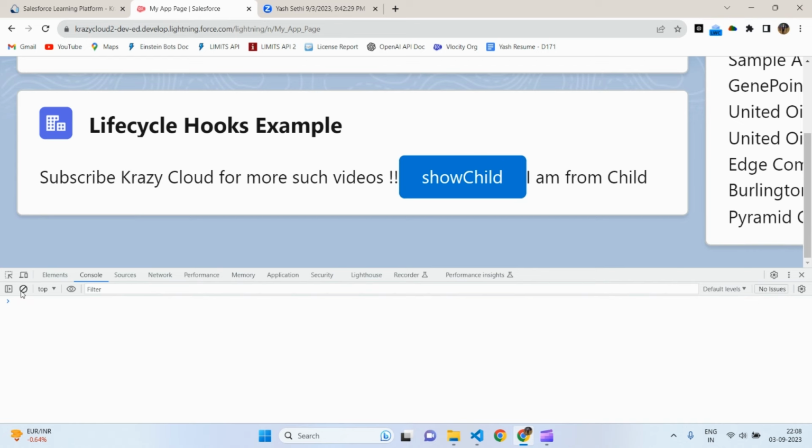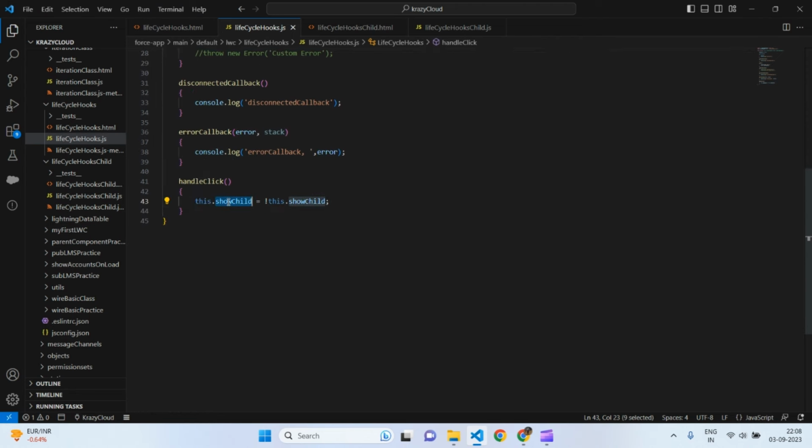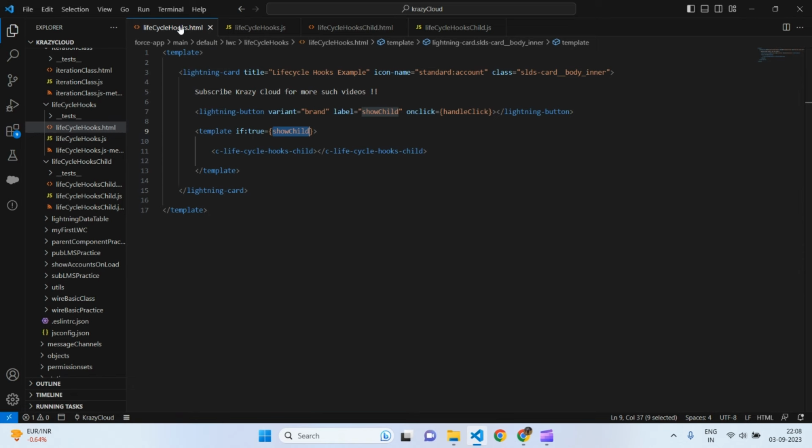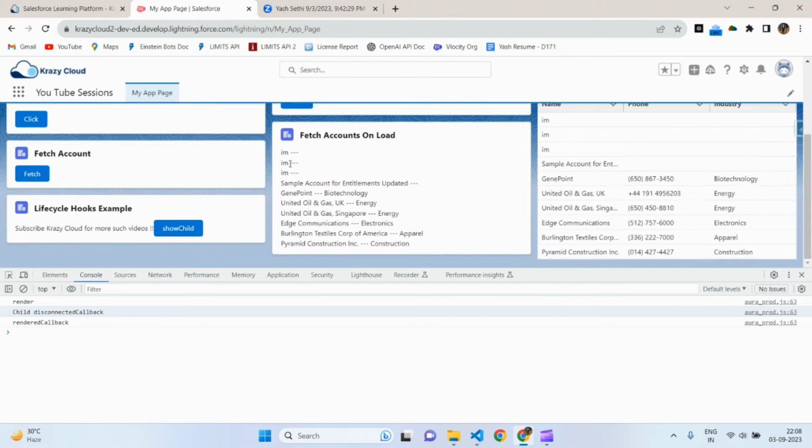Now, if I click show child again, it will make the show child property false, and it will remove this child component from the parent component, and the disconnected callback of the child component will get called. If you notice here, the child component got disconnected from the parent, and that's why the child disconnected callback got called, correct? So this is how lifecycle hooks work.